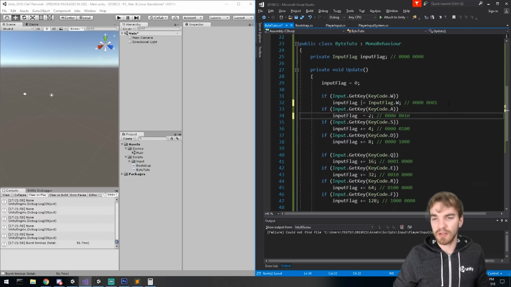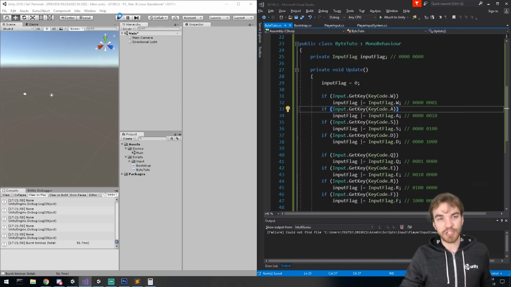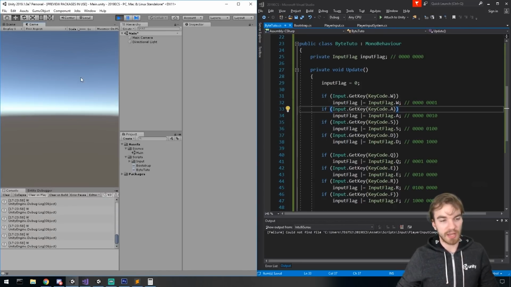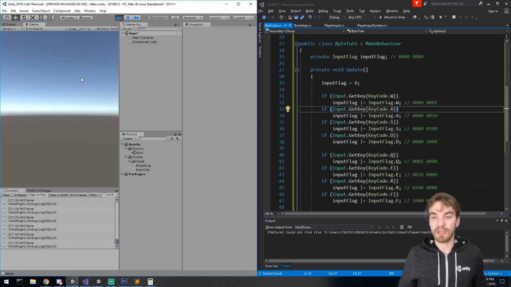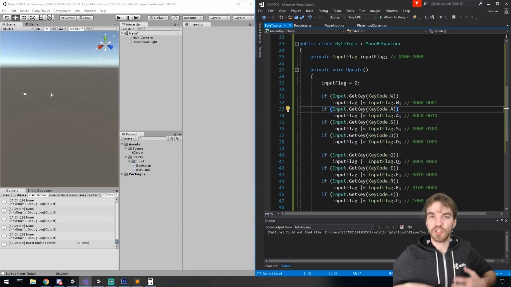So I'm going to go down here and start changing them all to pipe sign equal and then the proper input flag. And here they are. Everything is changed. We're going to do one more test, see if everything is good. And then you'll see that it's the same thing as before, pressing on different keys, and it works exactly the same way.